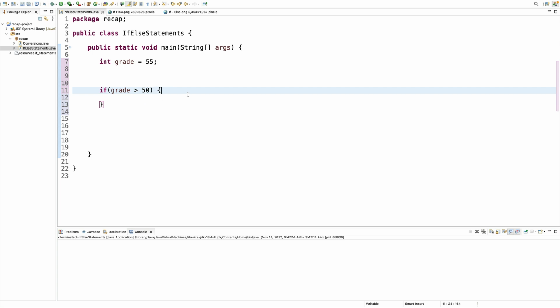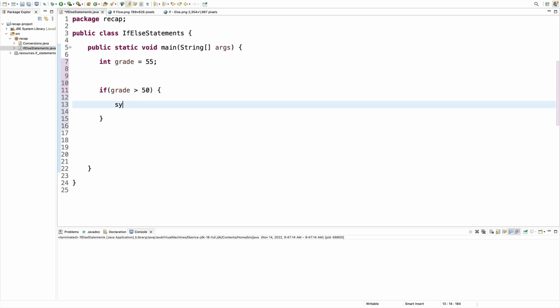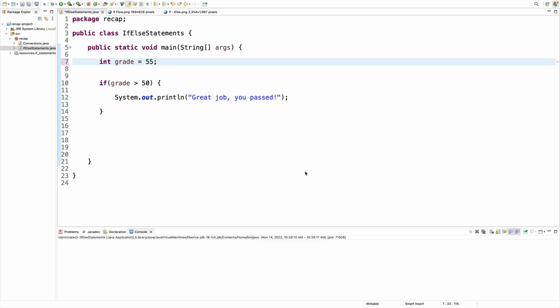Now, inside of the body, I'm going to place a system out print statement. Inside, I'm going to say, great job. You passed. Now let's run the program and understand what happens. If I run right now, when my integer grade is 55, I'm going to see in the console, great job, you passed.